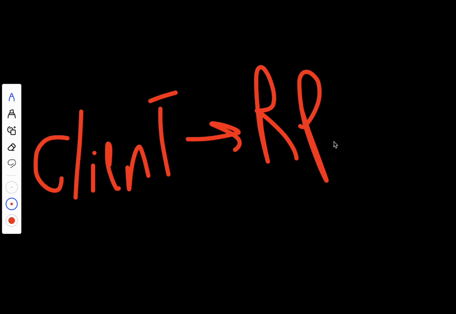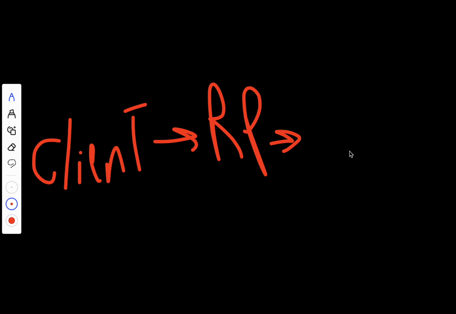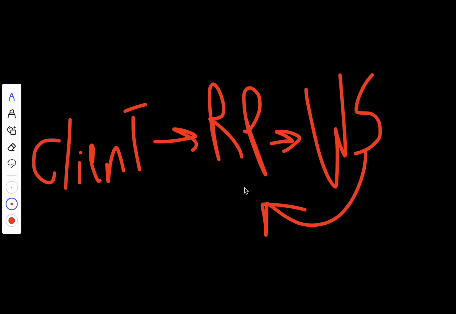The workflow is pretty easy to understand also. So we have the client. It sends the request to the reverse proxy, and the reverse proxy will send the request to the web server, and the web server will send back to the reverse proxy, and it will be sent back to the client. So reverse proxies are crucial for scalability, performance, and security in modern applications.